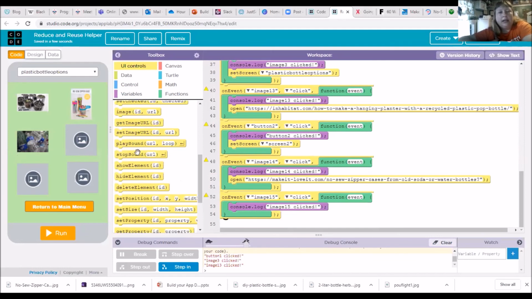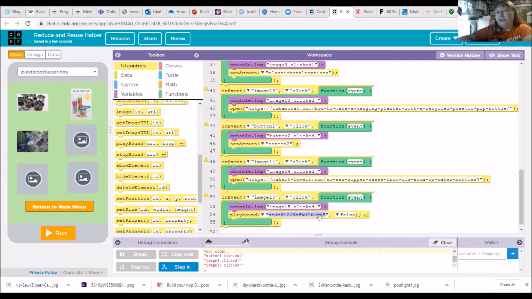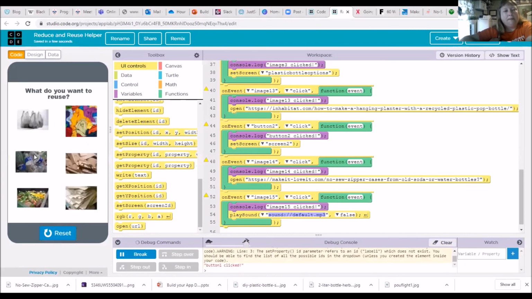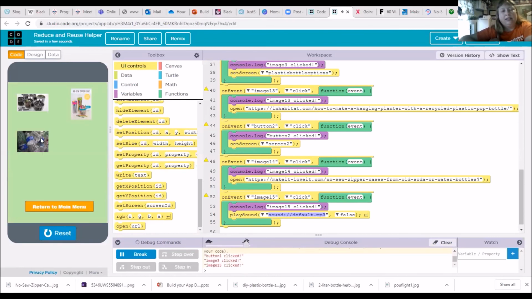So let's say I decide that if you click on my bottle image, I'm going to play a sound. And I want my sound to be the default. So just trying something. I can also have it still go to another website or something like that. So I've set my sound. Let's go ahead and hit run. Go over to here. And I don't know if you could hear that, but it went. So you can have sounds associated with each of your things.